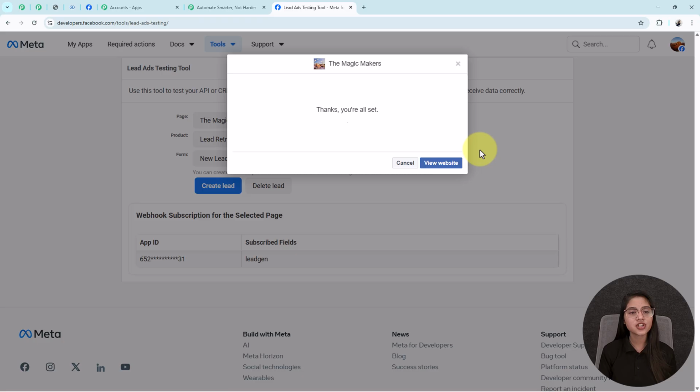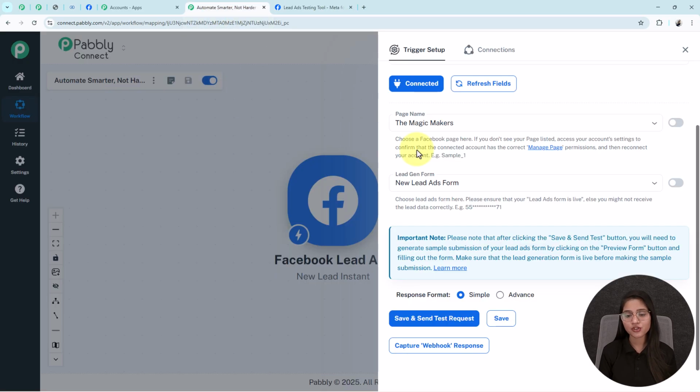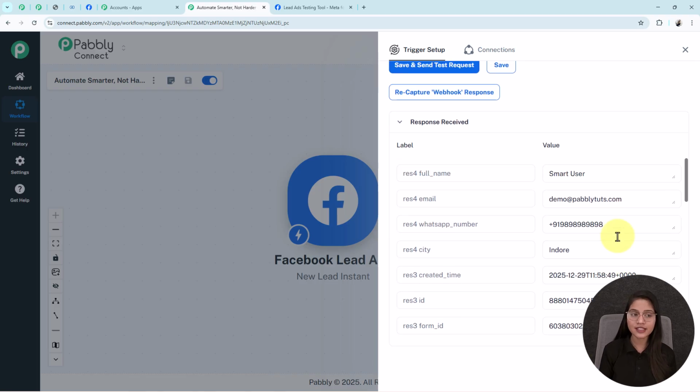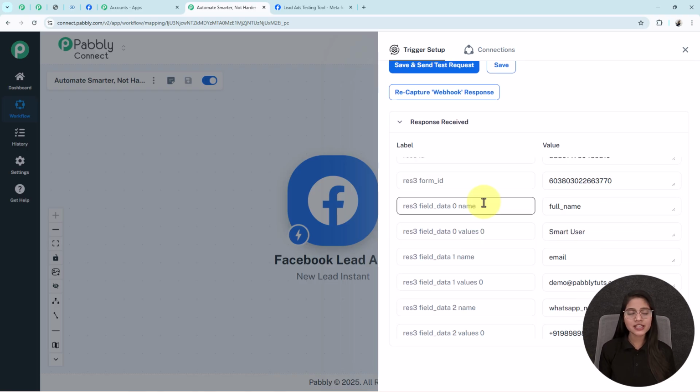Now we will go and check our workflow to see whether we have received the response or not. See, I have received a new response which includes all the details that I have entered while filling the form. This means that my Facebook lead ads is successfully connected to my Pabbly Connect and it is working perfectly. Now, the setup of my trigger application is done.